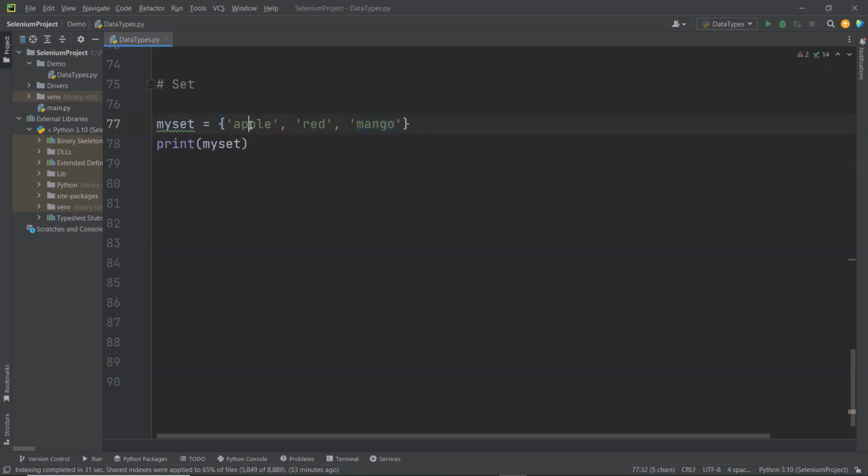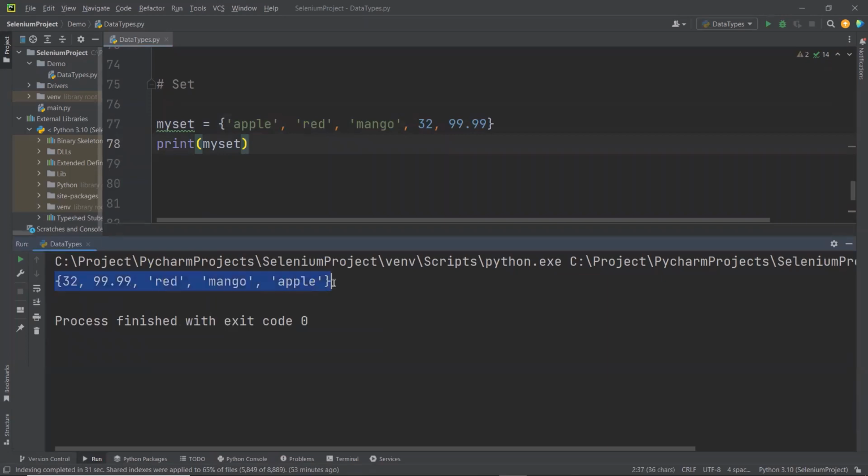Similar to other data types, we can not only provide the same type of data, but we can provide values of different data types, as we did in list, tuple, and dictionary. So I have added integer and float also in the set. Now again, if I run it, we can see that it printed the set in the console, but the list is unordered. The set items cannot be accessed in the same order as we have added them.